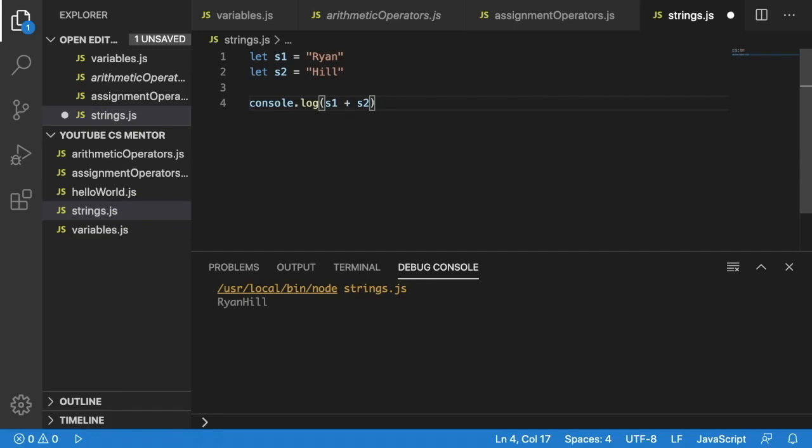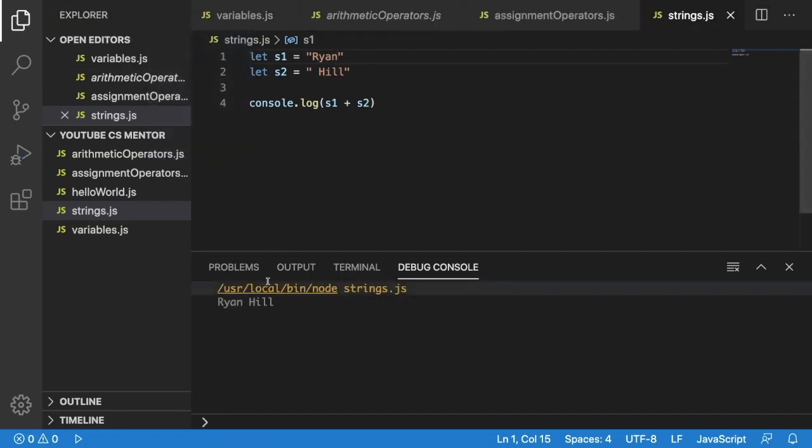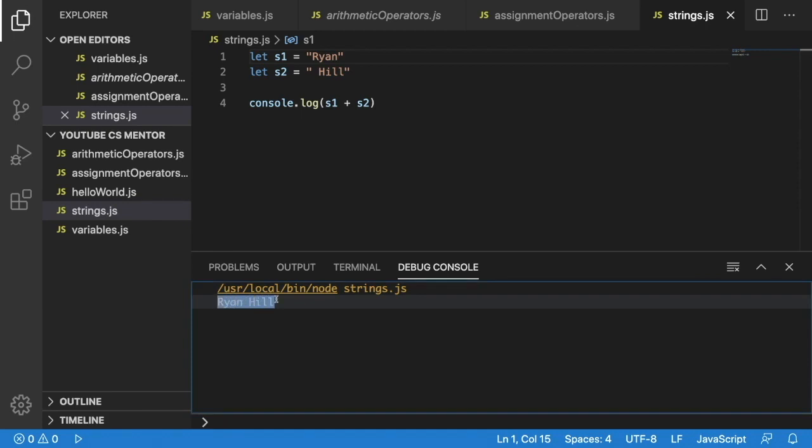Now there's still a little bit of an issue here, and the issue is our Ryan and our Hill are both connected together. So this doesn't look great because we usually want to have a space between Ryan and Hill. So one way we could get around this is to put a space in the actual string itself. So we could put a space before the H in Hill, or we could put a space at the end of the N in Ryan. So either of these solutions would work, and I'm going to run this to show you what it would look like. So we can see that this is acceptable. It says Ryan Hill and we have a space between them.